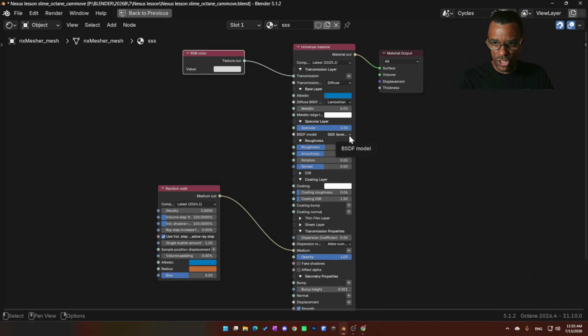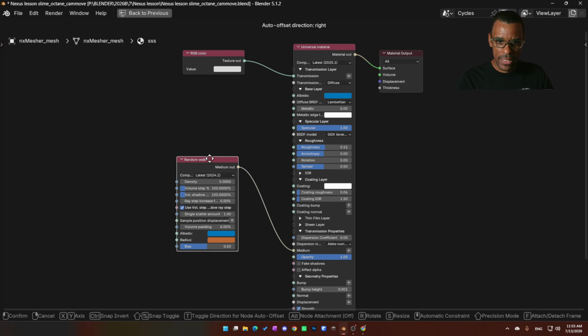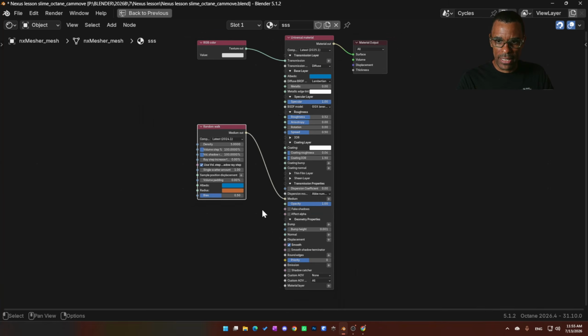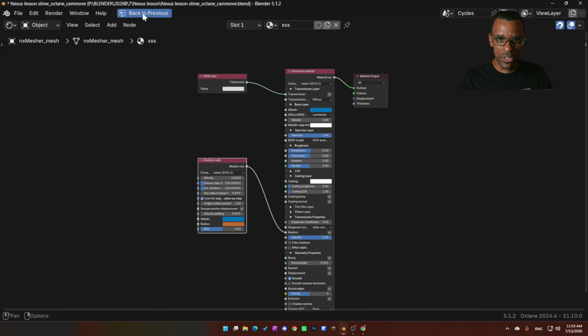Then you can see here GGX energy preserve. Roughness, I went a little bit higher, 5.2. And then I brought in some coating, changed this from black to white, added a little bit of coating roughness on there to give it the shininess, then added in the random walk with the density of 0.5. Again, this is all going to be varied depending on your scene, the thickness of your material and stuff like that. Other than that, that was basically it. It's a very simple setup for the material, and it looks absolutely gorgeous here.